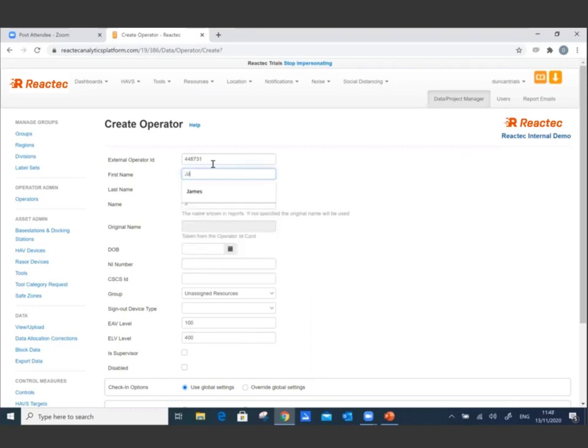First name, last name. Sign up device type. If the operator is using HAVWEAR for social distancing purposes only and not for HAV management, choose SD mode. If the operator is using HAVWEAR for HAV exposure risk management and may or may not be using the social distancing function, choose HAV plus SD mode.